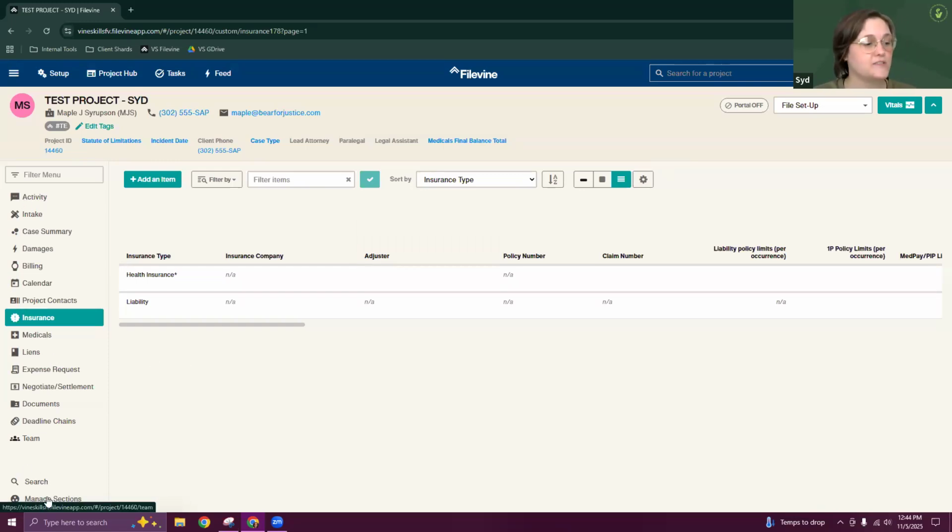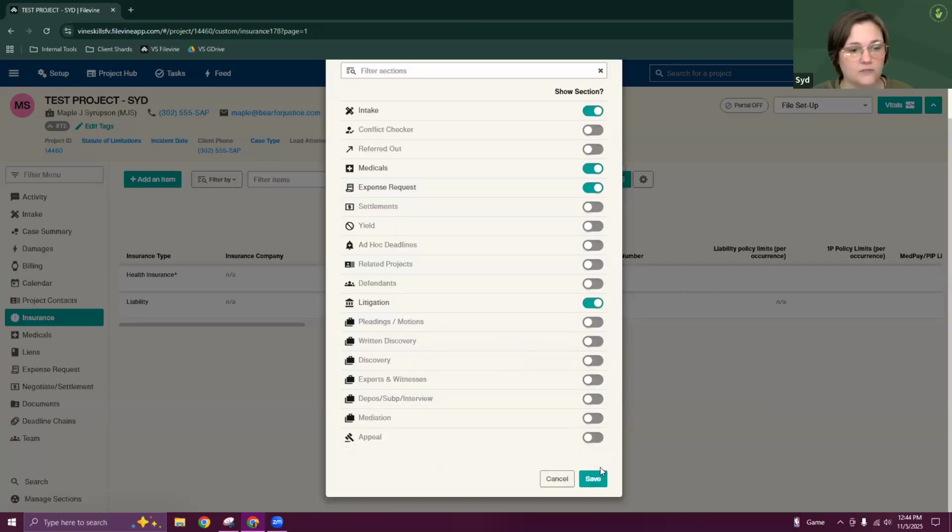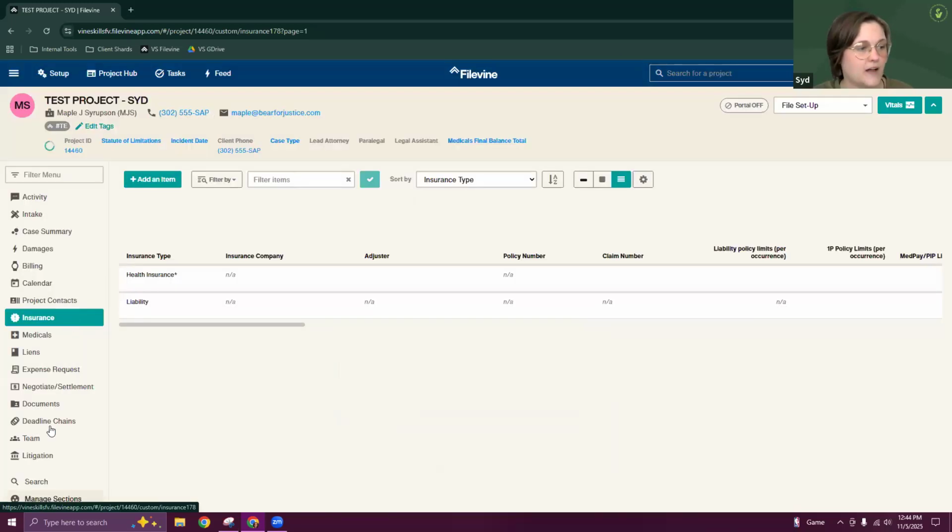Other important things to know about these sections is the manage section here allows you to toggle on and off sections. You may not always need to see every single section. And that's totally normal. During the beginning stages of a PI case, let's say, we don't need to see all of our litigation and pleadings, emotional, all that kind of stuff. So they aren't toggled on. Maybe later we do need to see them. So we come to manage sections, we toggle it on, we give it a save. I then see my litigation section here on the left-hand side. So it's a nice way to keep it clean for areas you may not need to see at the beginning stages and then hide other areas as you move along.